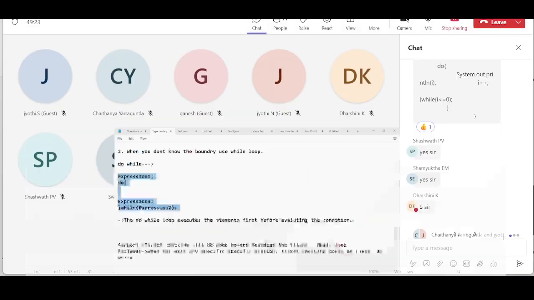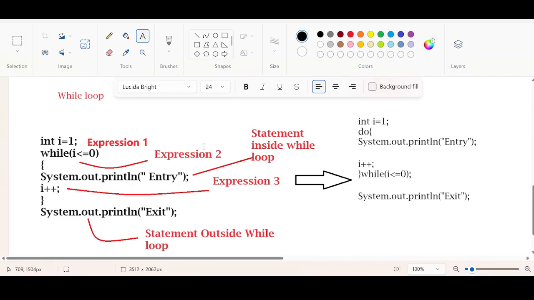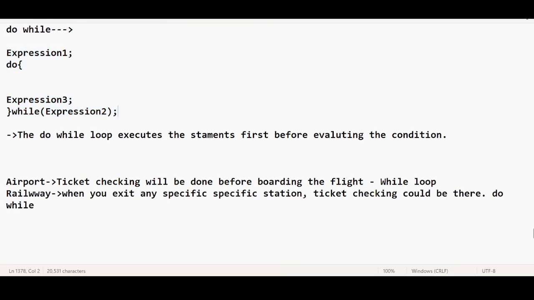Identify expression 1, expression 2, expression 3. After identification, place those identified values in the respective placeholders. This is the syntax, and the syntax says it very clearly. This is the placeholder for expression 1. Expression 3 is going to be inside the do boundary, and expression 2 is here. This is how we can replace. Identify the expressions and replace them with the relevant expressions from one loop to another loop.